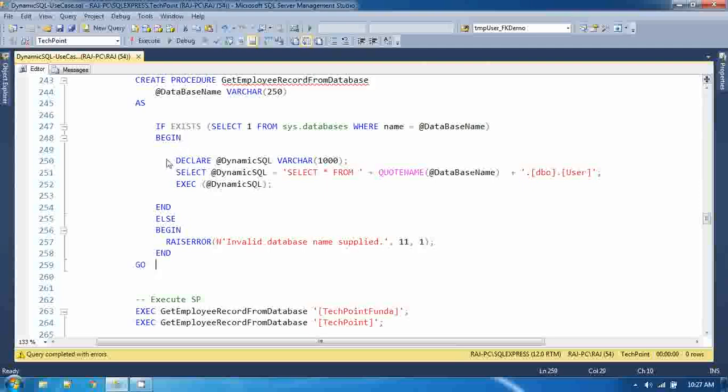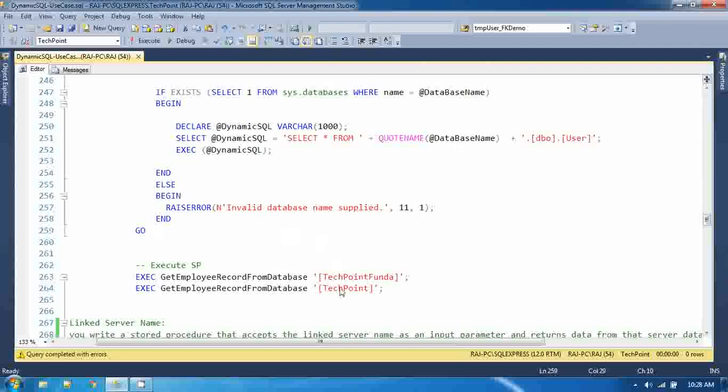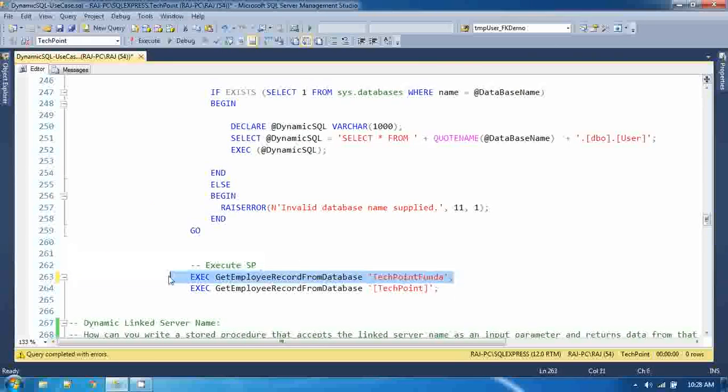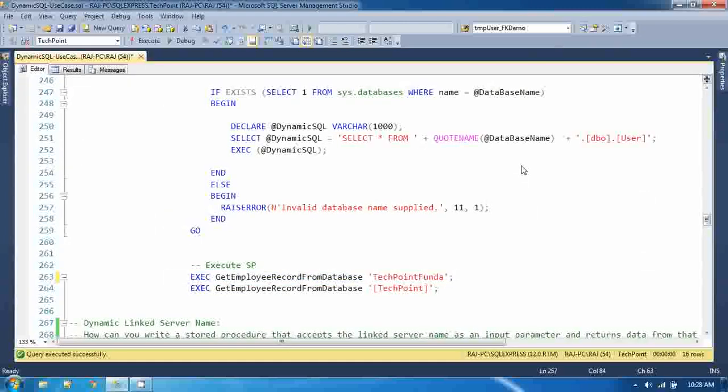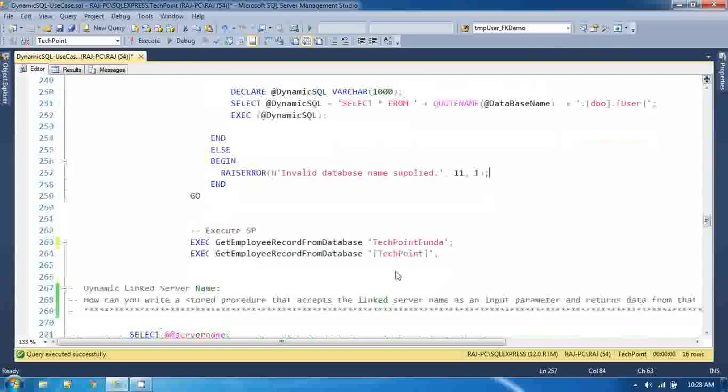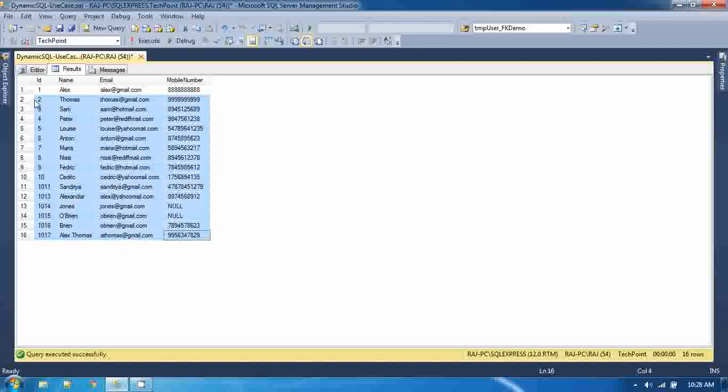Let me first remove this QUOTENAME and then try to execute this. That is the issue, because I have not handled the QUOTENAME function here. I am passing this bracket already, but I have already used QUOTENAME here, so that is doing the same thing. That's why we are getting the error. Similarly for the second database name, we are getting the data from that database.